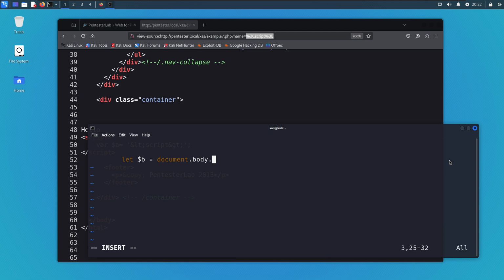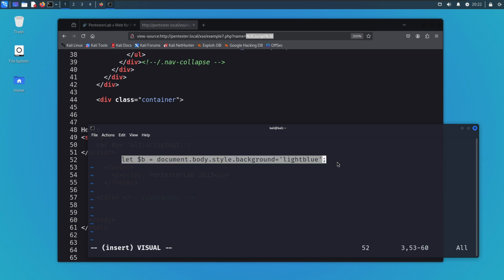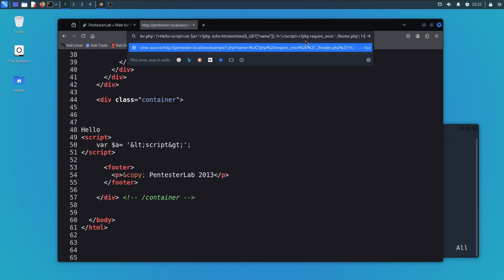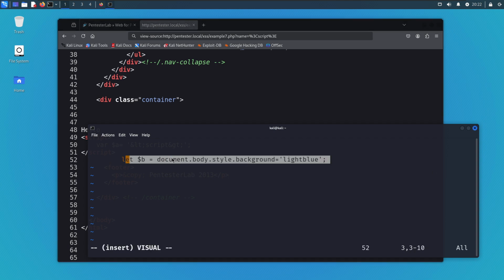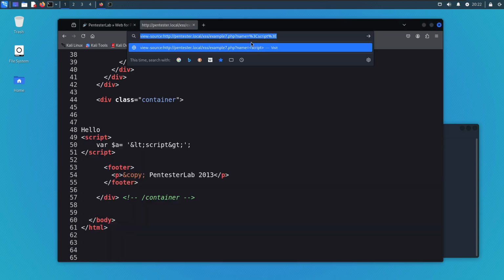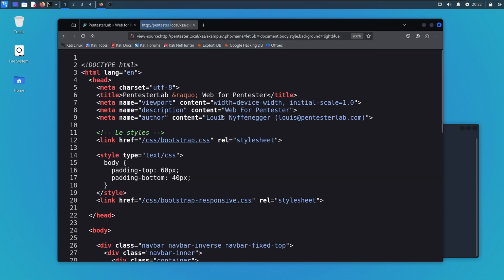document.body.style.background is equal to light blue, like that, okay? But if I copy this, it's not going to work. This is just basic JavaScript code, but it will not work if we paste it in. By the way, I don't know why it keeps doing that. It's actually very annoying. Let me save it. So this is the code I want to execute. Let's copy that. Okay, good. There we go. That's not going to work.